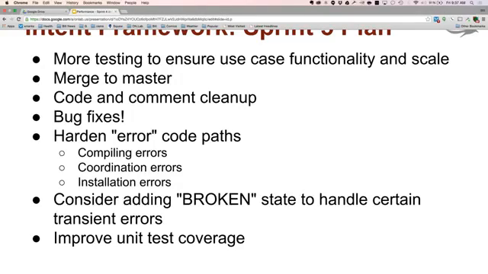We wanted to do a little bit more testing to ensure that the use cases are working and that we work at scale, both in terms of number of intents and number of nodes, before merging to master. This whole branch will hopefully be merged today or early next week.